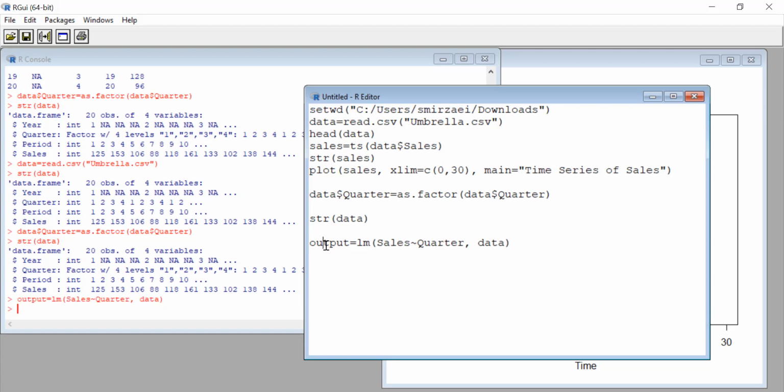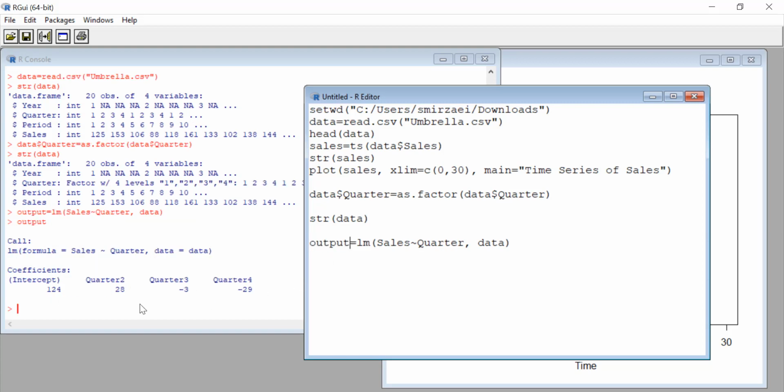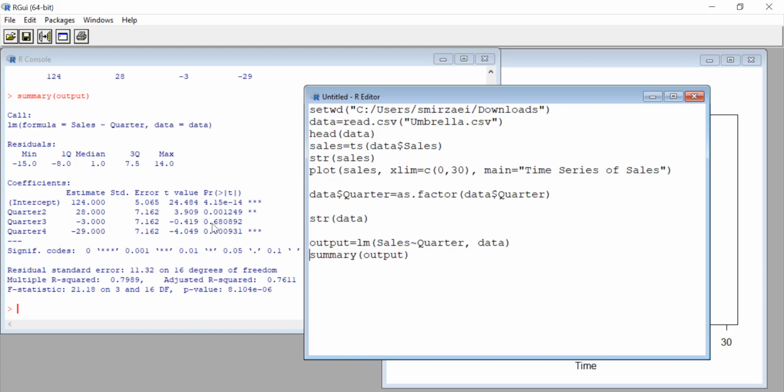So if I run this line and look at my output, you see the model. Now, if you want to see what variables are significant or not, you need to run the summary function. If I execute the summary function over my output, you see that the third quarter is not significant. However, intercept, second quarter, and fourth quarter are significant. Please note that in R, the dummy variable of the quarter first has been removed as opposed to quarter 4.